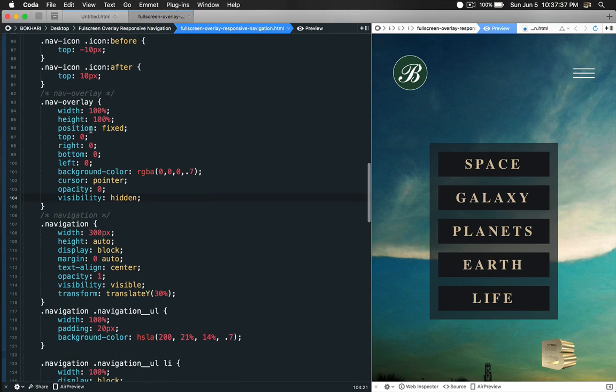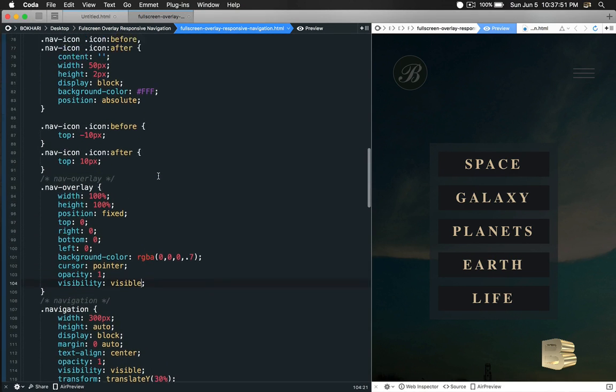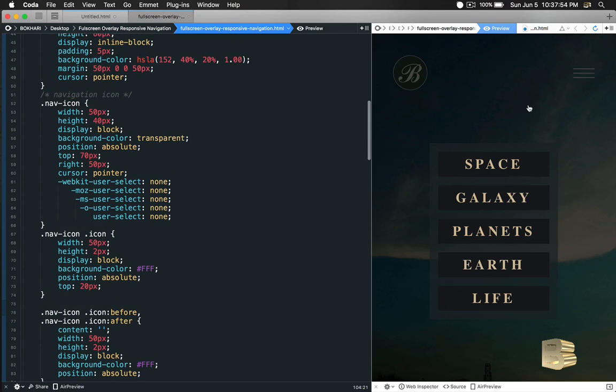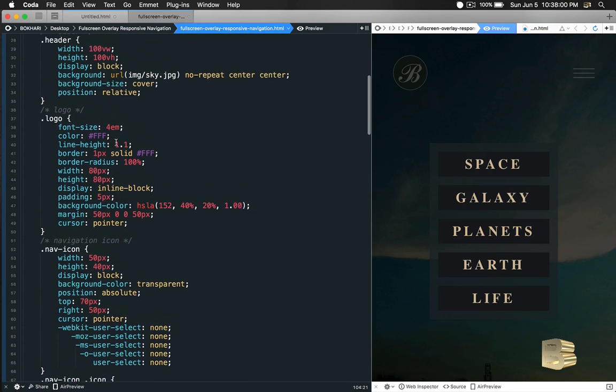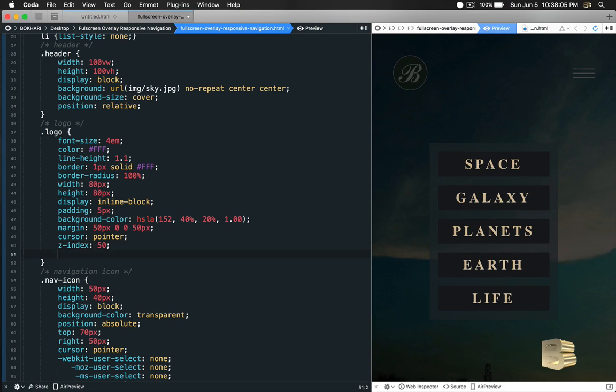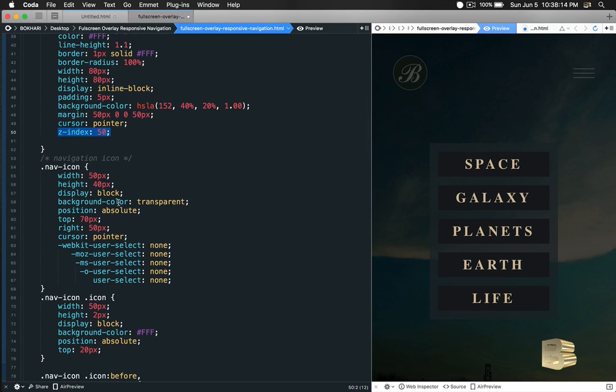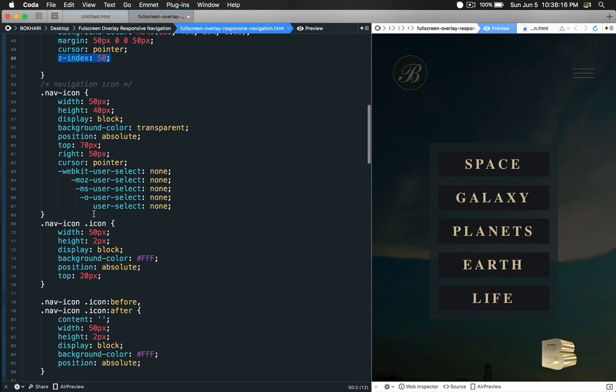So that's the navigation. Let's make it visible for the time being. Okay, so let's save it. So I just did, right? Okay, I want to have the icon and the logo on top of the overlay. So for the logo we need to add a z-index value like 50, and it should be here. Okay, let's also add this z-index 50 to nav icon.